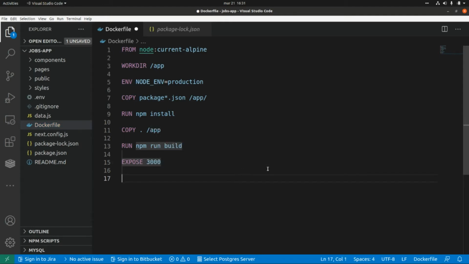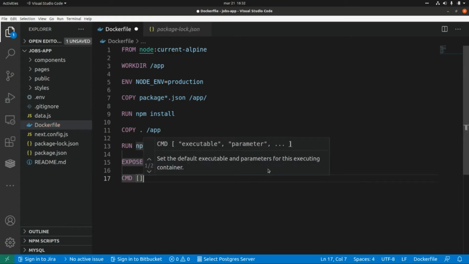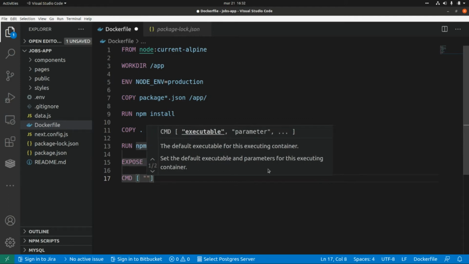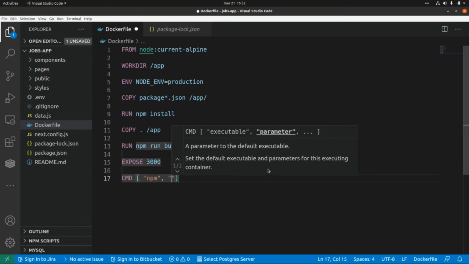And now I'm going to set the command that is going to run when we start the Docker container. CMD, and this is npm start.